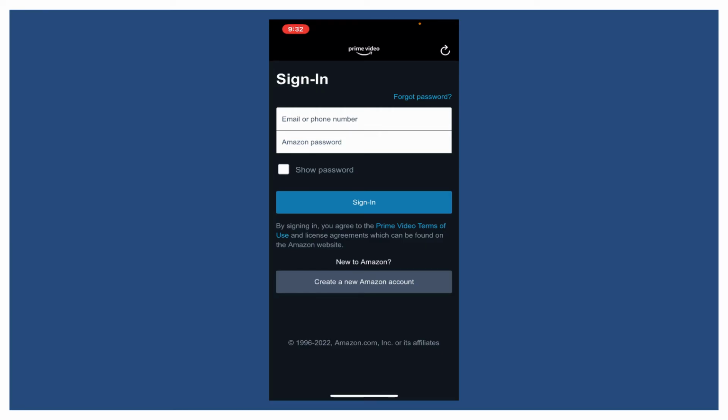If you have an existing account, go ahead and type in your email or your phone number in the first text box, followed by your Amazon password, and tap on the sign in button in order to log into an existing account. If you're new to Amazon and you'd like to sign up for a new account, tap on Create a New Amazon Account button at the top.